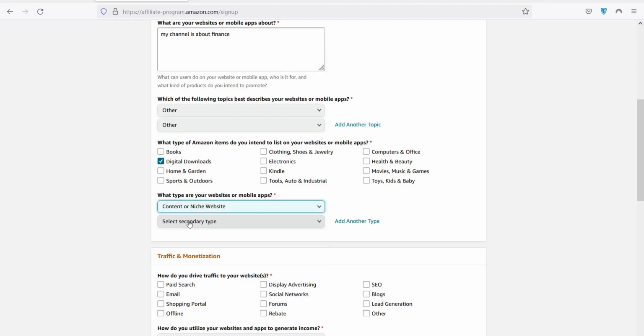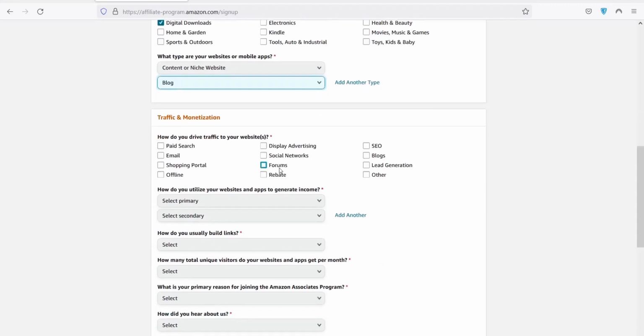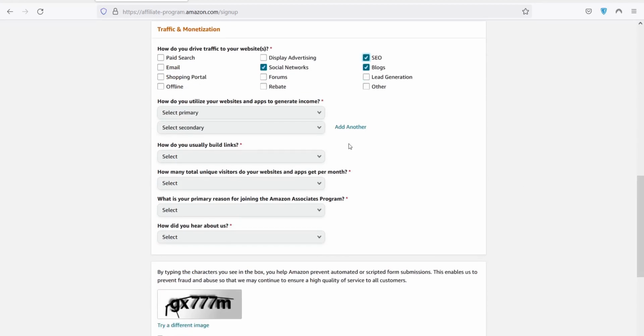In each website, secondary type, say blog. Okay, let's just do that. And how do you drive traffic? If you're using social networks like social media, and if you're using a web blog, tap on blog. If you're using a YouTube channel, you can also tap on blog and SEO, because you're probably going to do SEO. If you have some forums, you can tap on forums. If you want to do paid advertisement, tap on paid search. It's good to tick all of this.